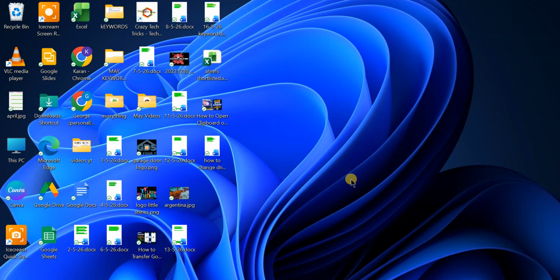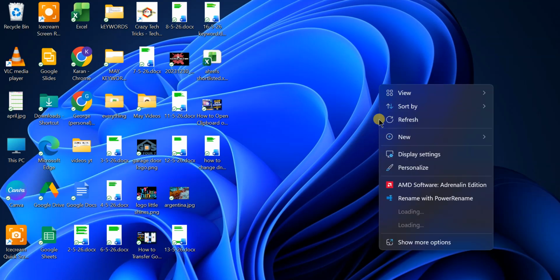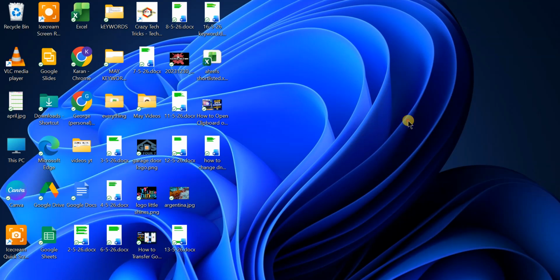In this video, I will show you how to refresh your screen on Windows 11 if your desktop icons are not updating or files are missing. So let's get started. Firstly, right click on the desktop. Here you will see the refresh. Click on it. It will refresh.